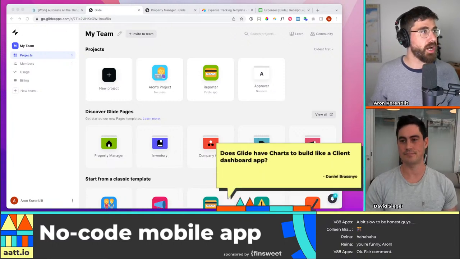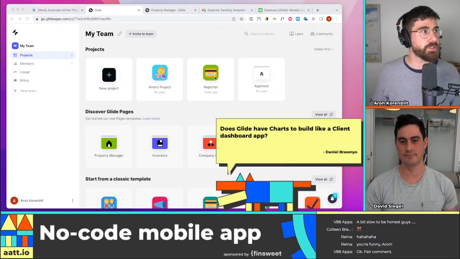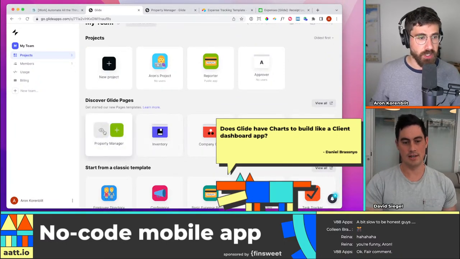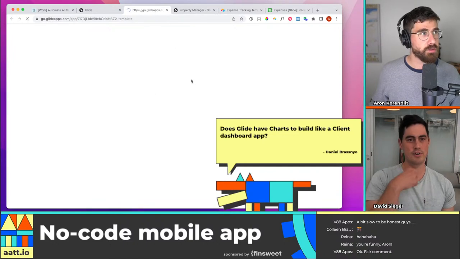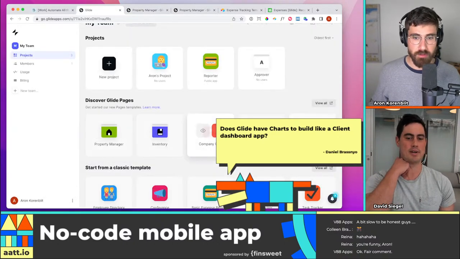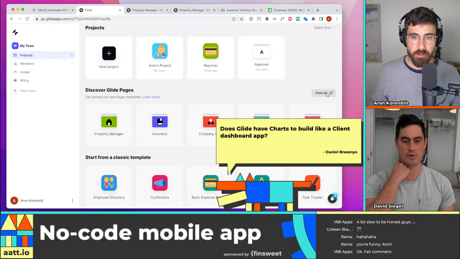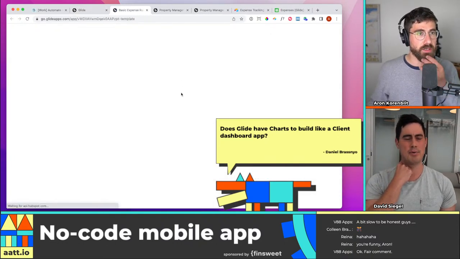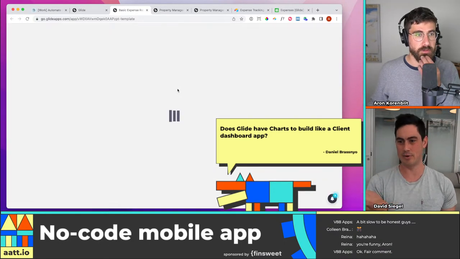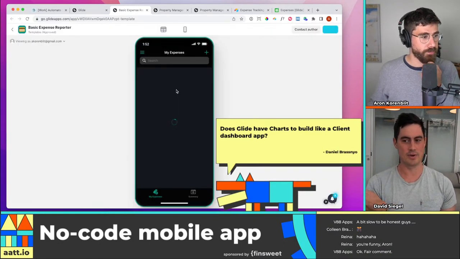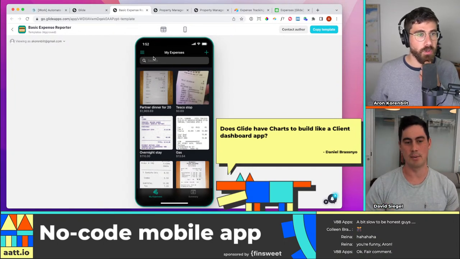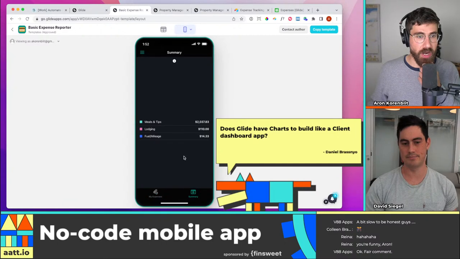I agree. So another question, can I build charts and numbers? And I think there was an example here. Yeah. So there's a basic expense reporter. Close the property manager one. So this basic expense reporter app, the classic template. Go ahead and preview that one. I'm pretty sure this is similar to the app we built. I think this one has, we were going to do this, but let's see, summary. So the summary tab at the bottom. Oh, right here. Okay.